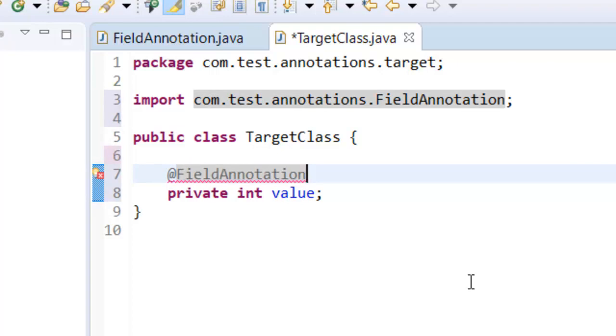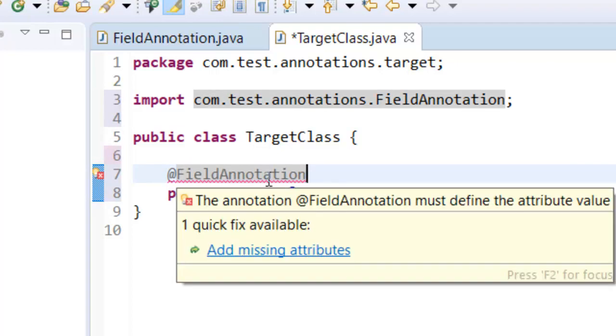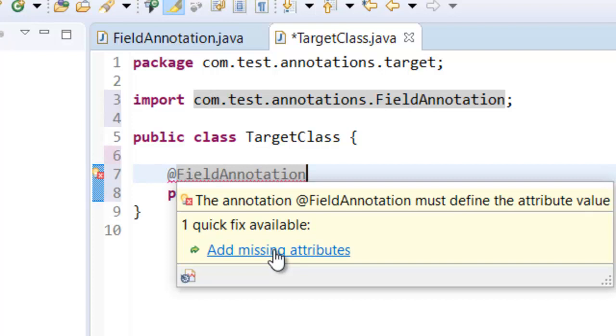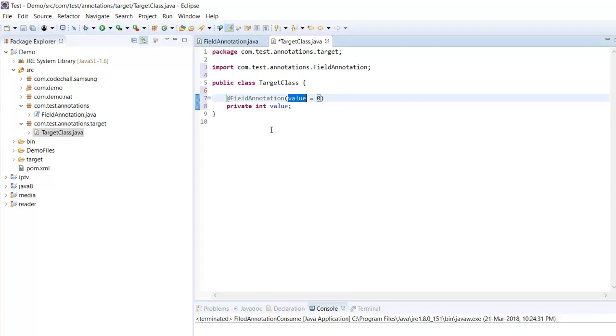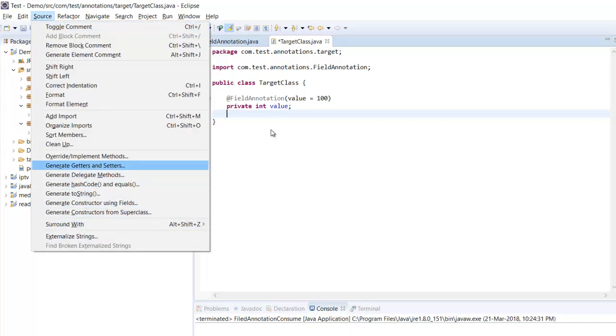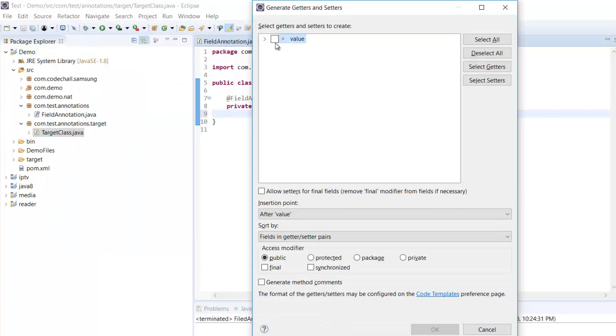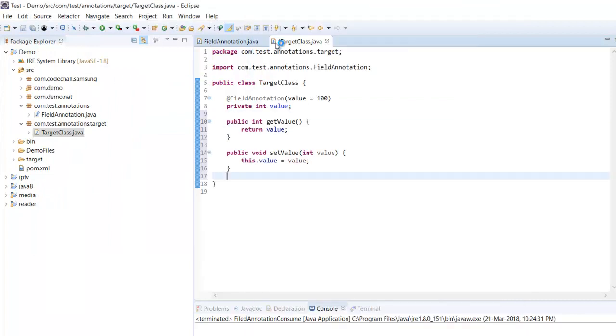Now we are getting an error message saying I am missing the attribute. One attribute we have defined as integer type value, and we need to add that. By default it takes 0. Let's make it 100. Now our annotation is defined, and since the field is private, I need to access it, so let's declare the setters and getters for this value field.